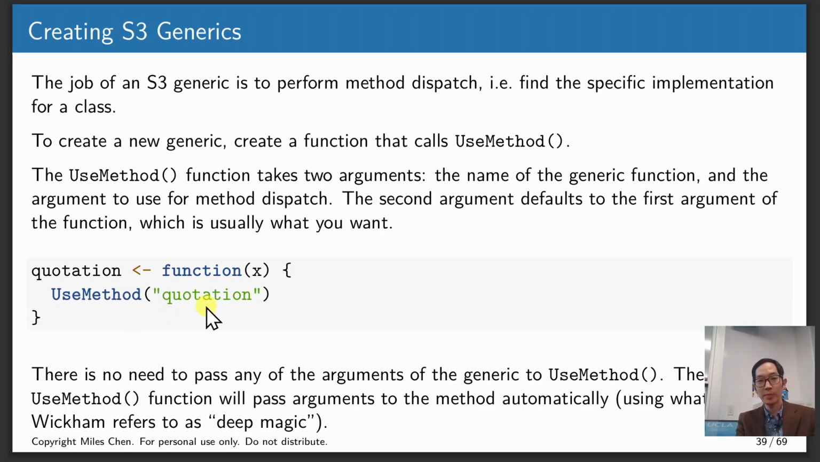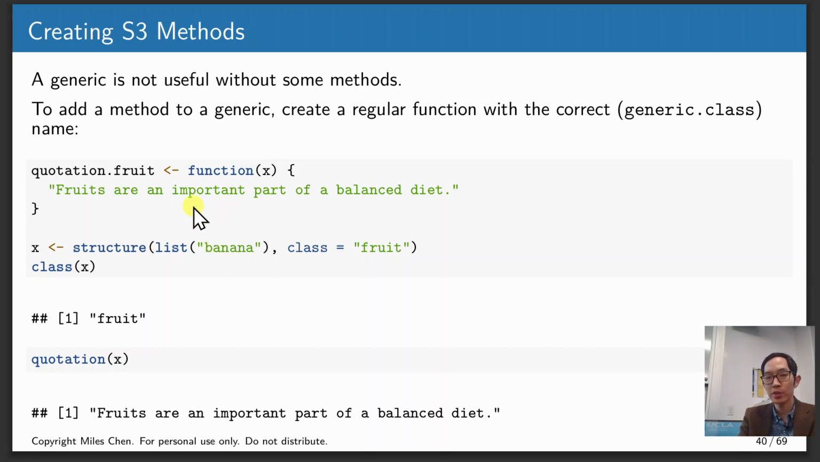So we're going to look for quotation.whatever the class name is. So remember, it's generic function name dot class name. The generic function name is quotation, and when R executes this, it's going to look for quotation dot whatever the class name is. So I'm going to create a method for quotation.fruit.